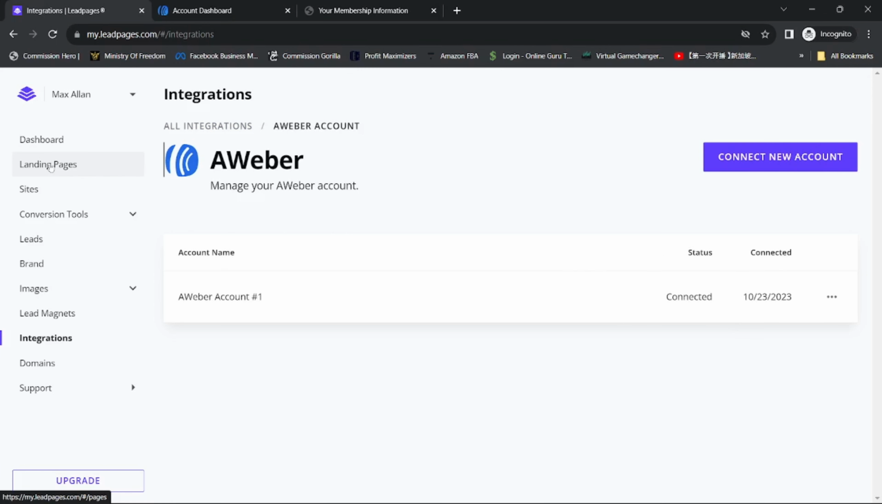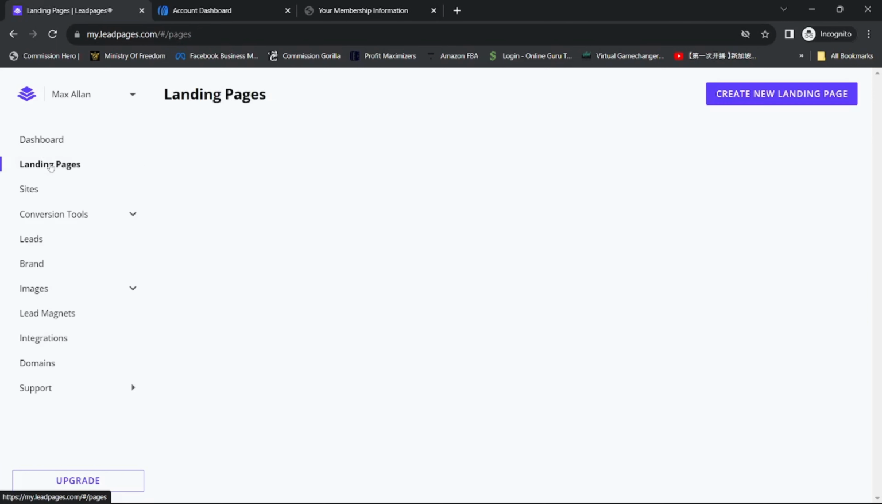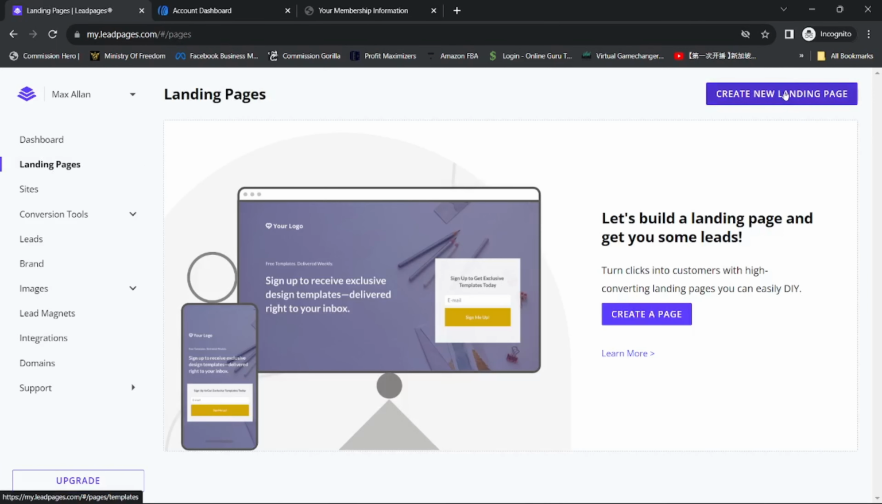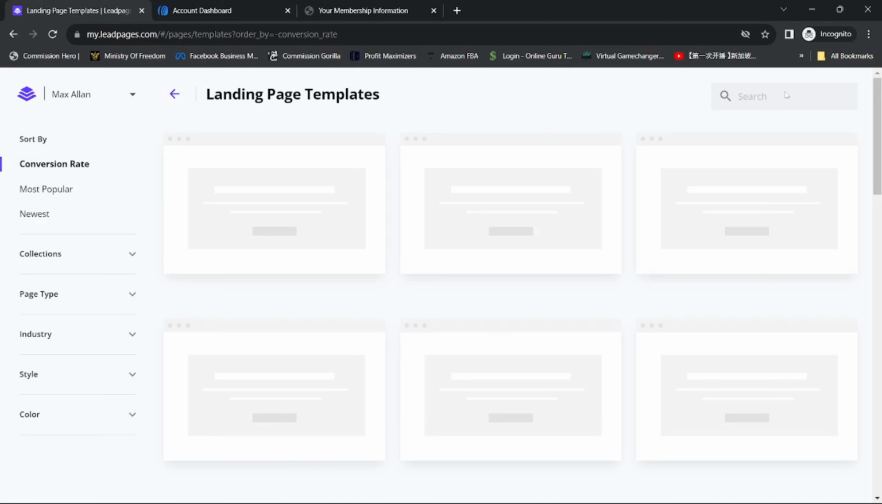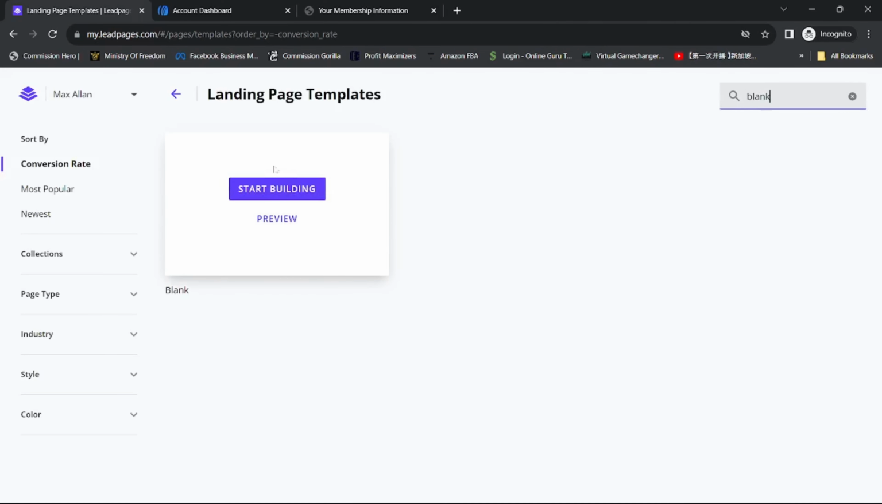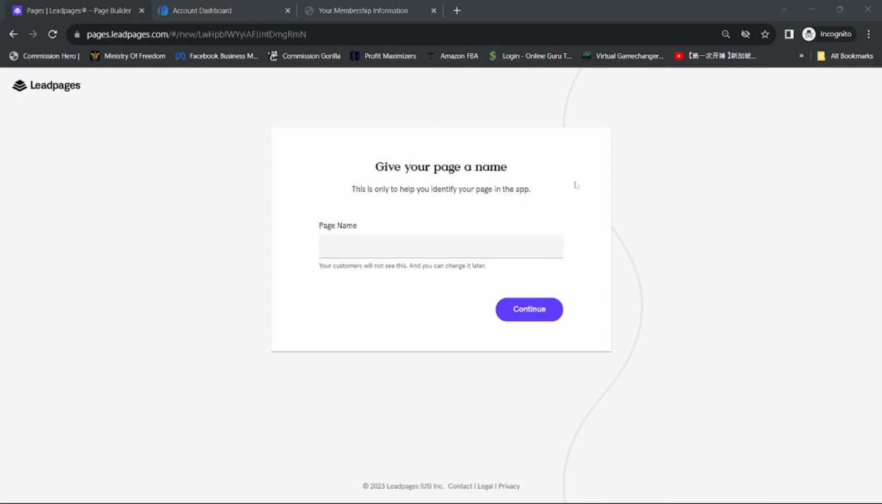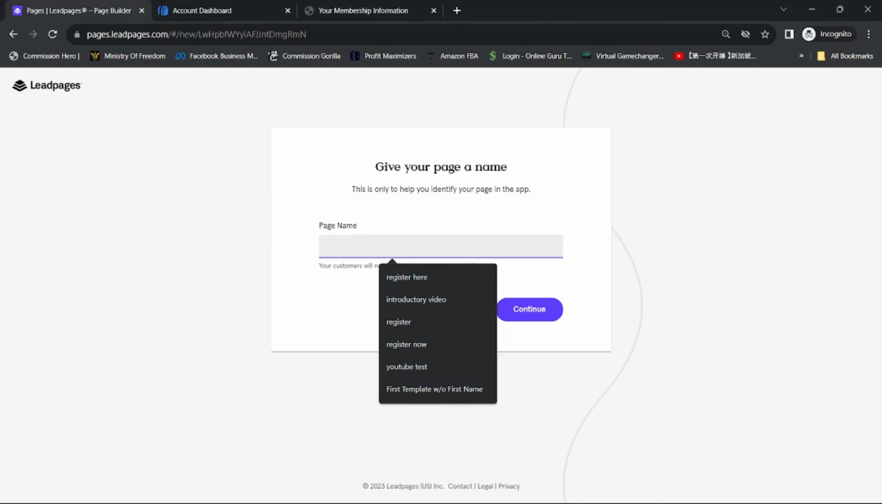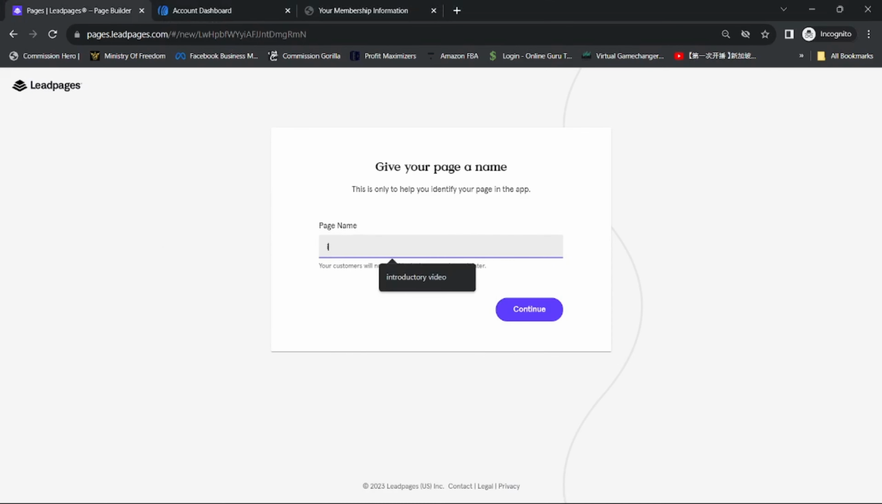The next thing you need to do is to head over to landing pages. Click on create new landing page. On the top right, under this search function, just type in the word blank. Click on start building. Now they'll ask you for a page name. You can put down there as first template. I'll put down first template without first name.